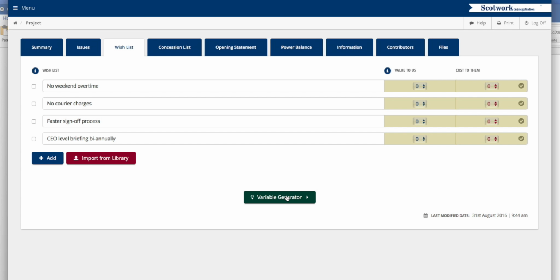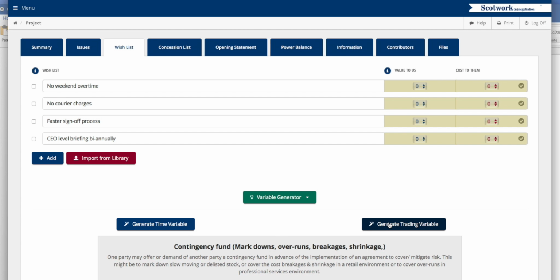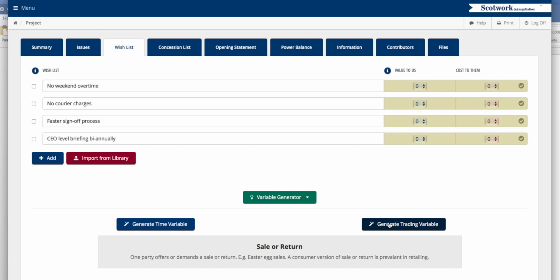If you're struggling, why not let us help? We've created a variable generator. Click on one of the buttons to get ideas around how to use time or how to use different elements of trading to create a wishlist item. In addition, remember, a really good wishlist item is worth an awful lot to you, but doesn't cost the other side very much to give you. We've included a matrix to allow you to capture this and plan how you might use your wishlist effectively.